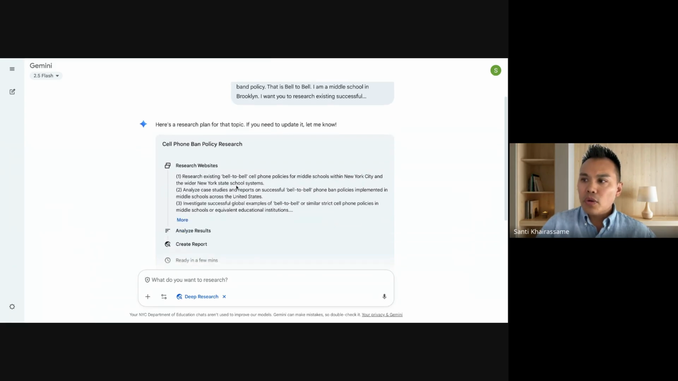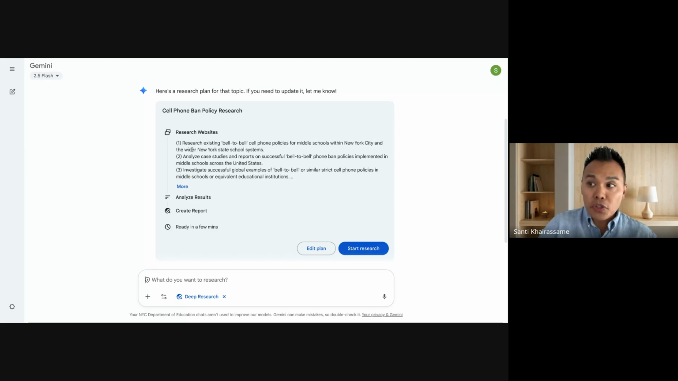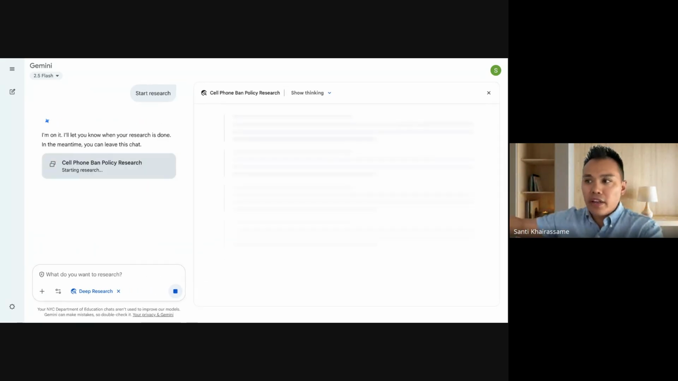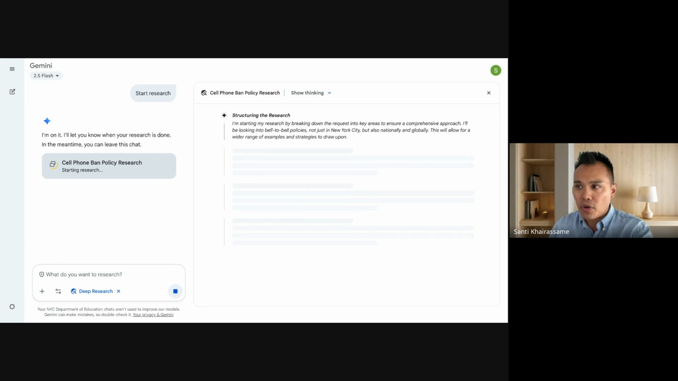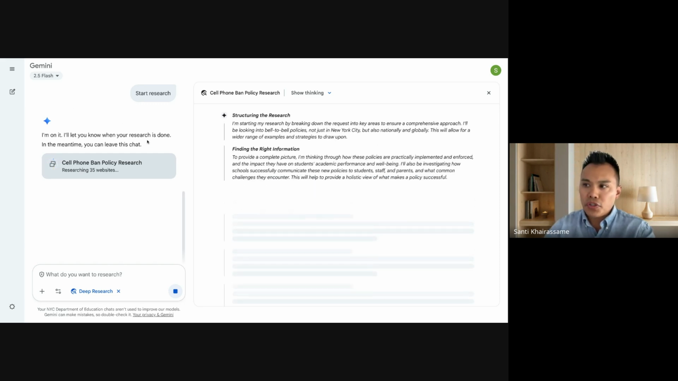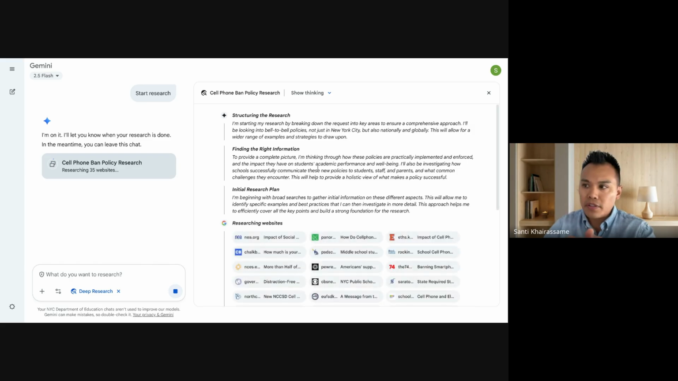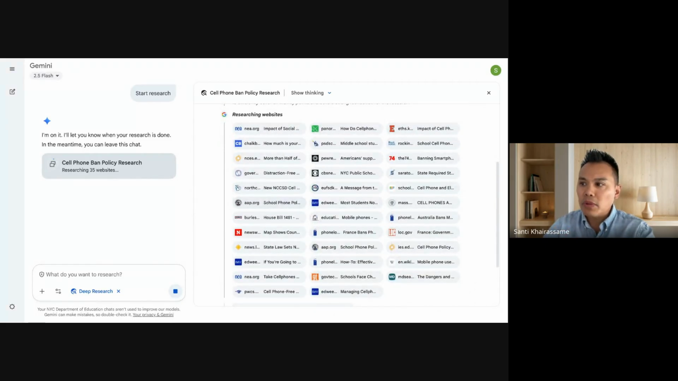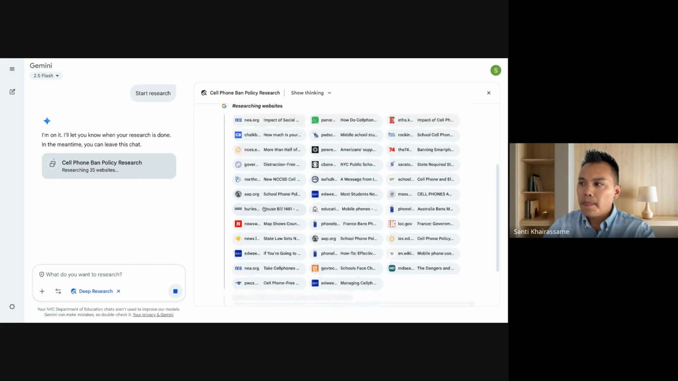So it gives me its research plan, right? It's going to research existing bell-to-bell policies. If I hit start research, AI is going to go out into the internet and create this very detailed report. Since it's so detailed, since it's going to explore like 100 different websites to get this information, it's going to take some time. It's going to take like, I don't know, 10 minutes or so, which is not that long. I have a research, so it's doing it already. It's telling you, it's already searching these websites here. Again, this is an incredibly powerful tool for research.